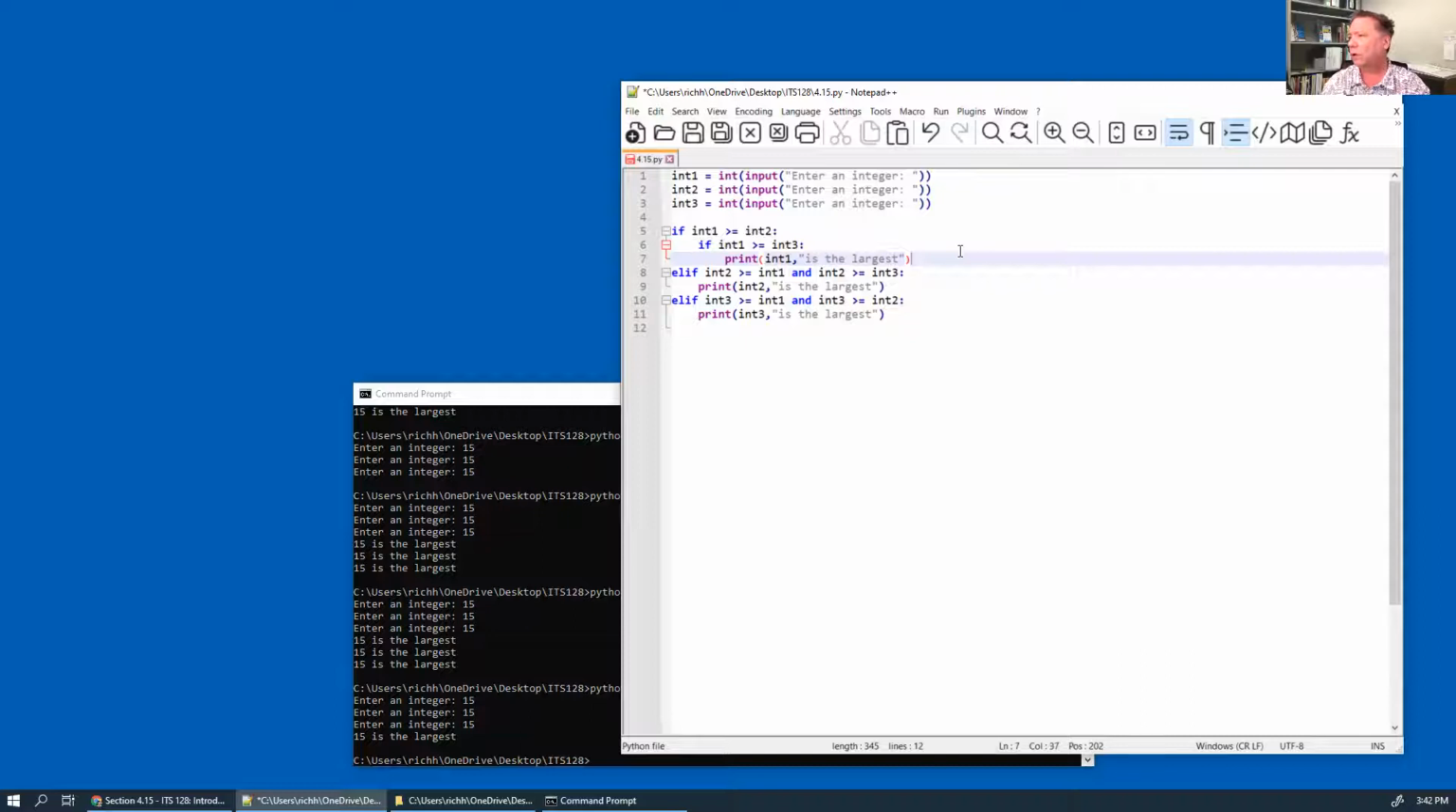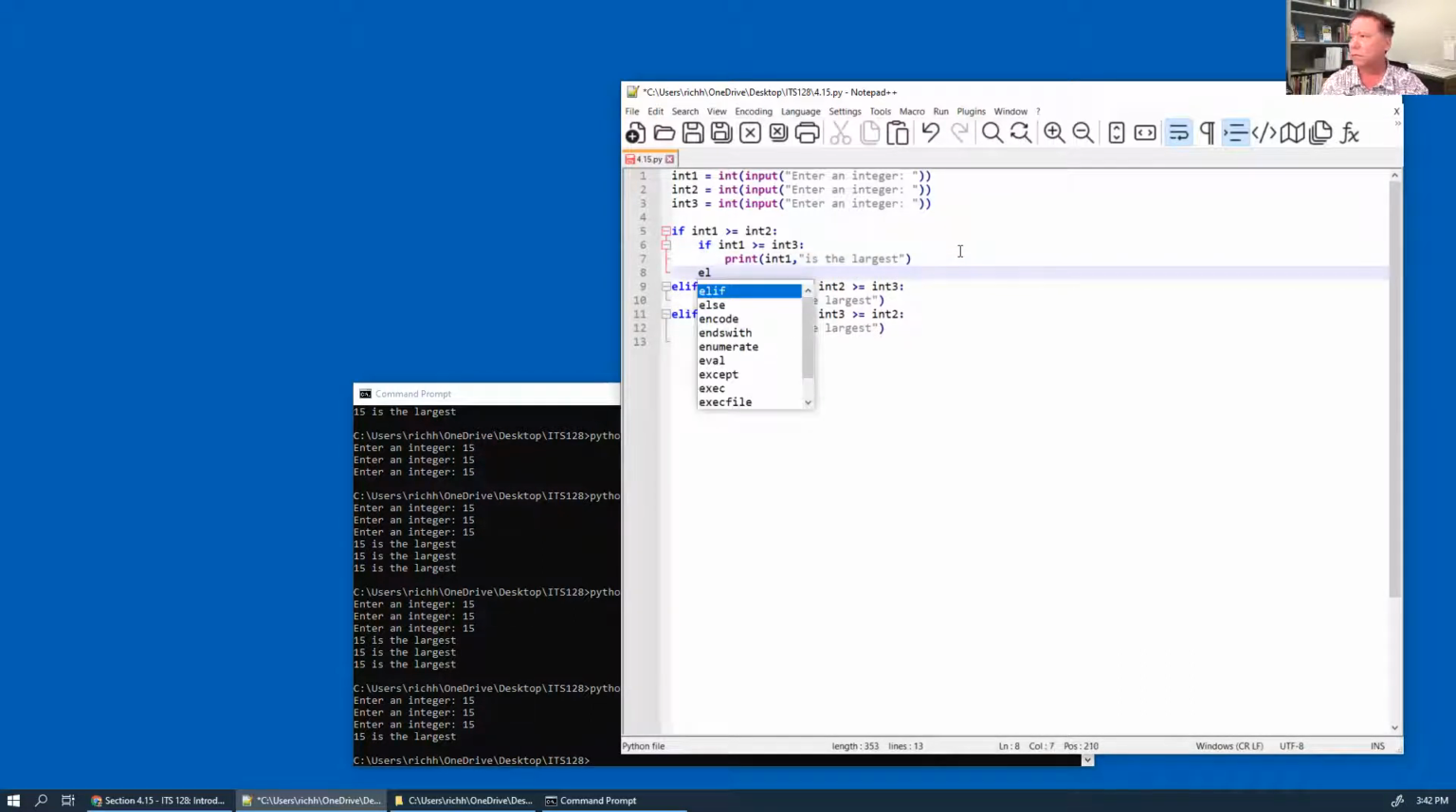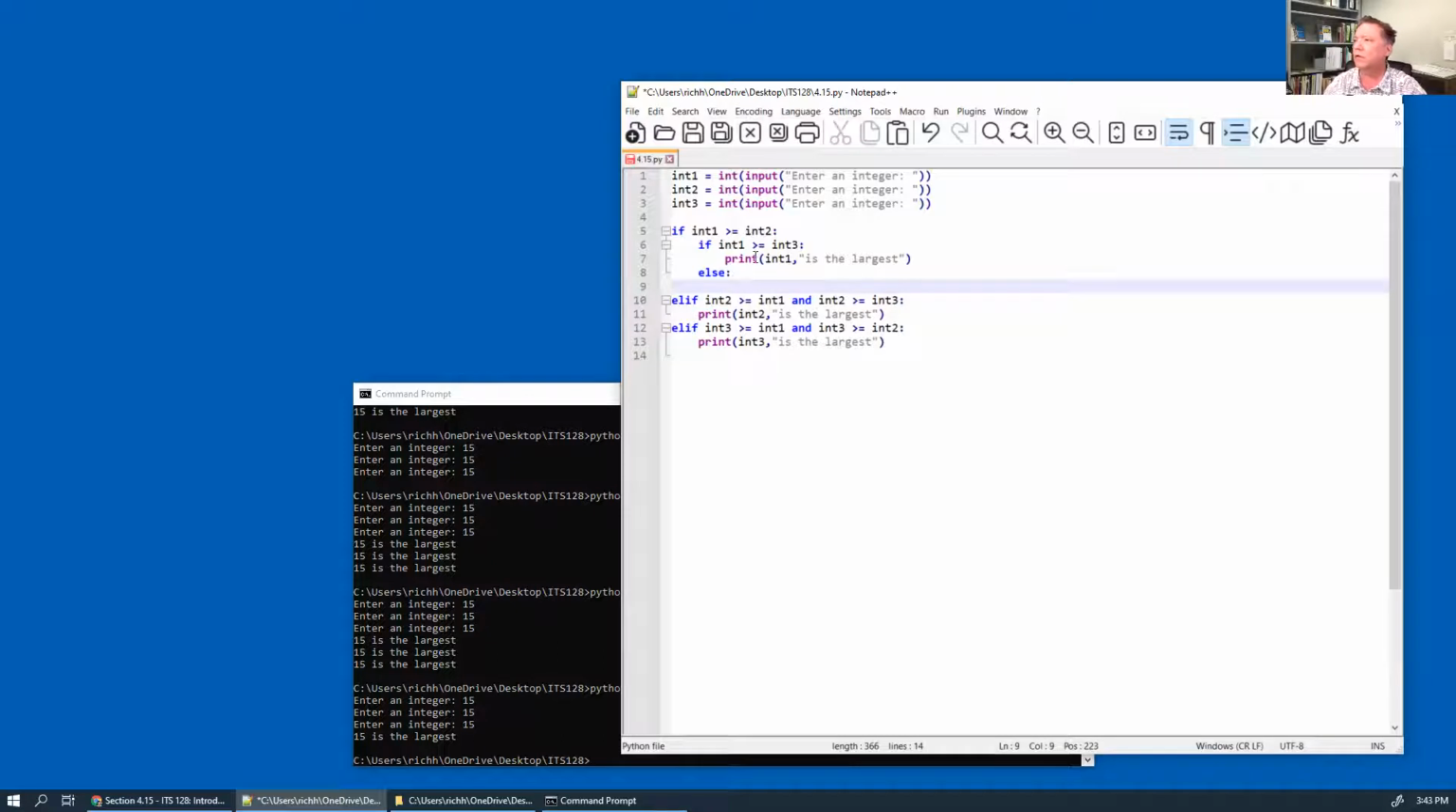Otherwise, you can do elif. This means that if this is true, but this is not true, then that means that int3 is greater than int1. If this is false, then that means that int3 is greater than int1. And if int3 is greater than int1, and int1 is greater than int2, then int3 is the largest. So print int3 is the largest.